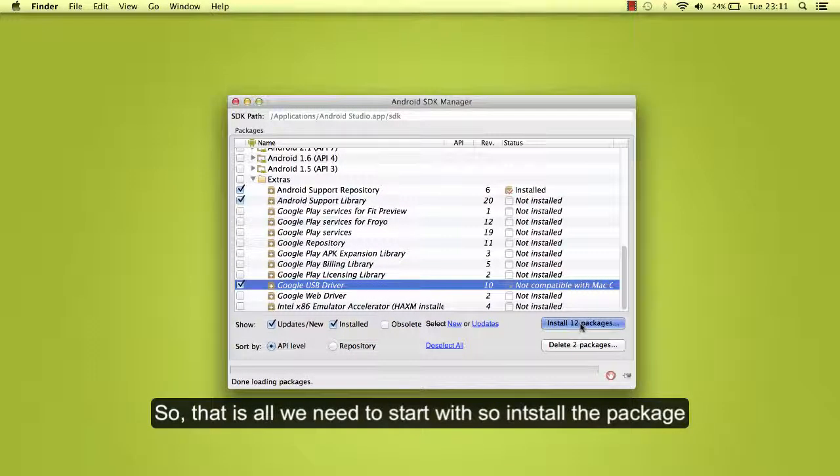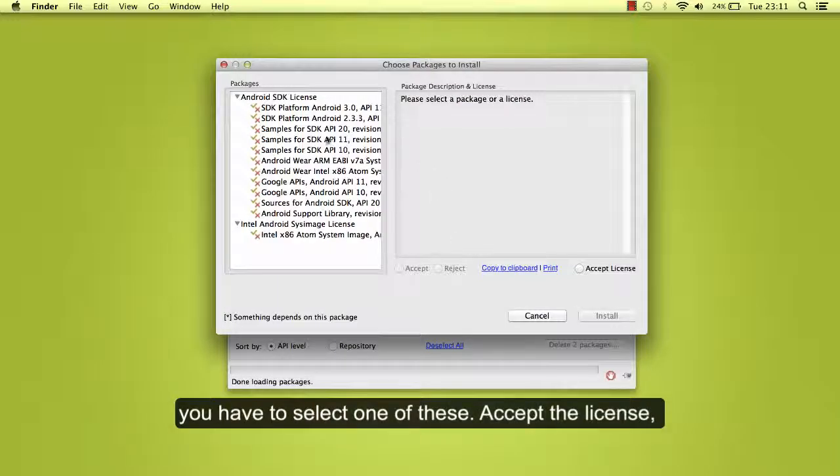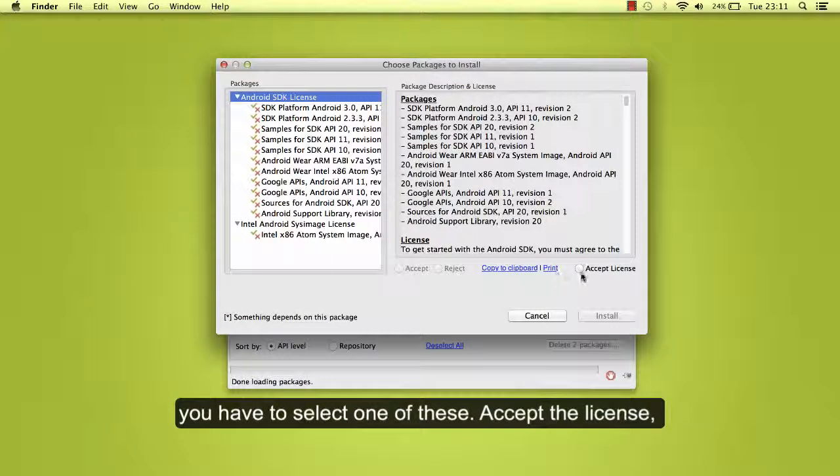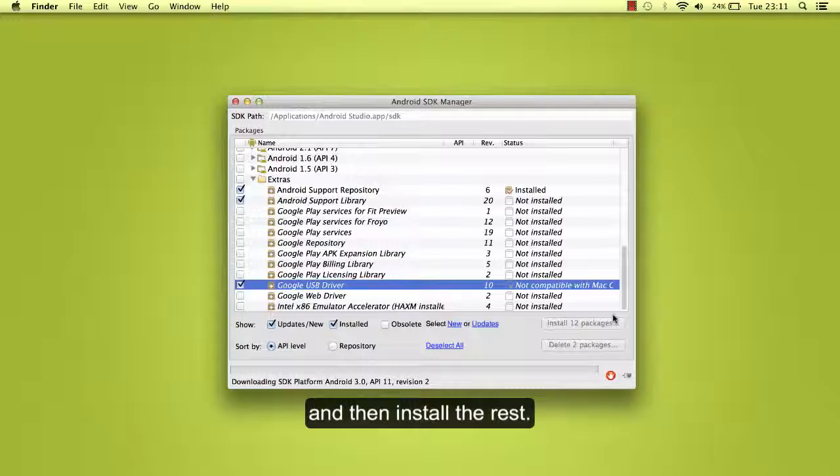So install the packages. You have to select one of these, accept the license, and then install the rest.